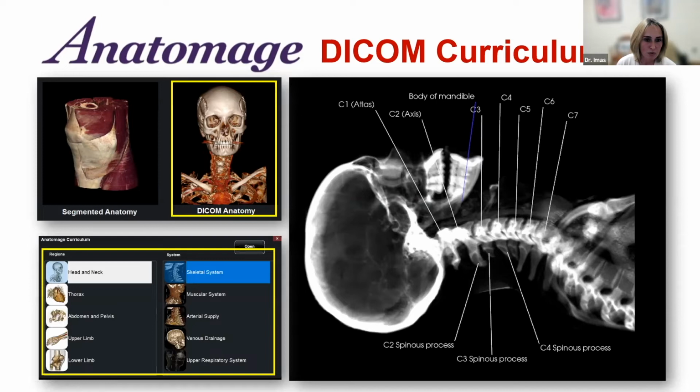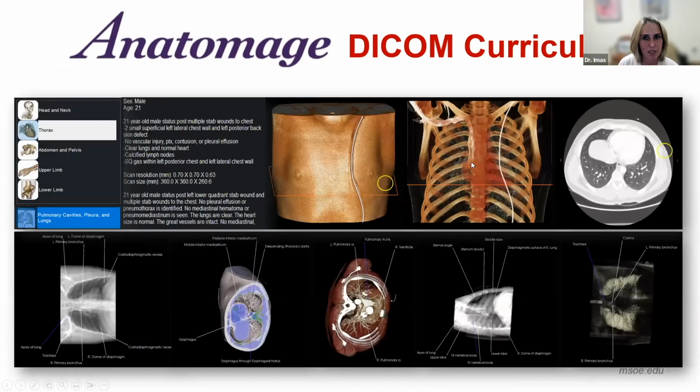It allows you to play a video where different presentations of the case are given one after the other, showing you the labeling as well as different visualization filters as well. So to emphasize, for example, lungs versus the heart versus the skeletal system and so on. I'm going to show you another example here. So here, again, I'm in the DICOM curriculum, and here I'm selecting a thorax. And once I select thorax, among the options, I chose pulmonary cavities, pleura, and lungs.